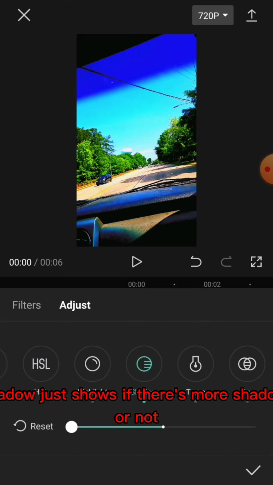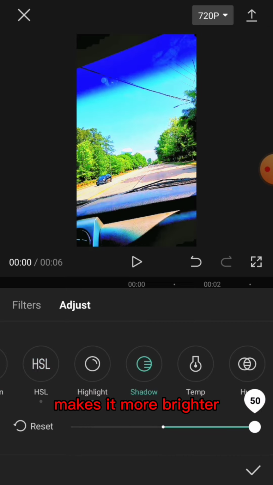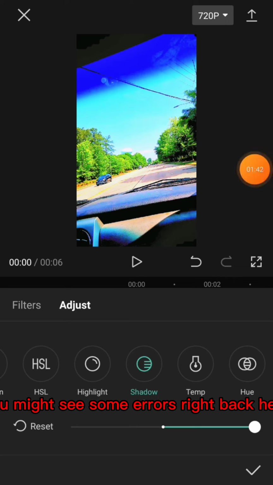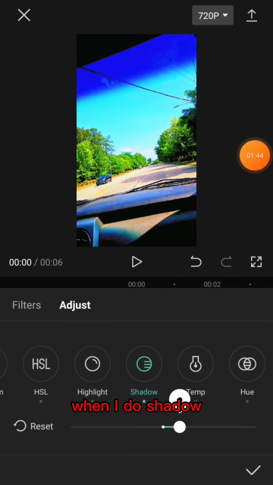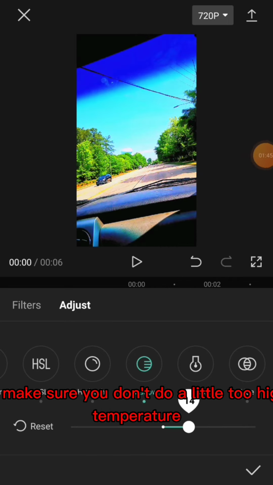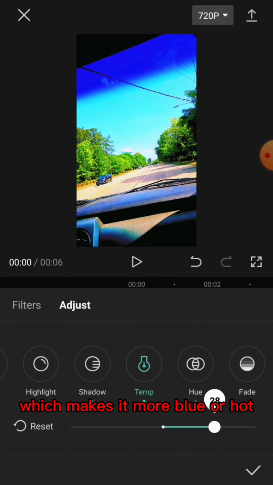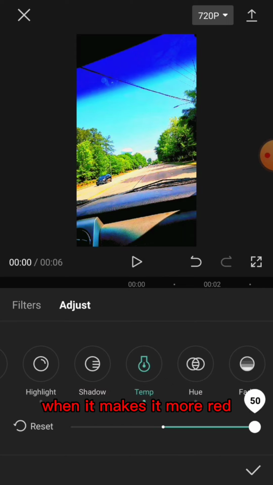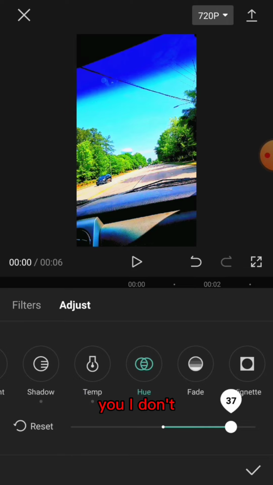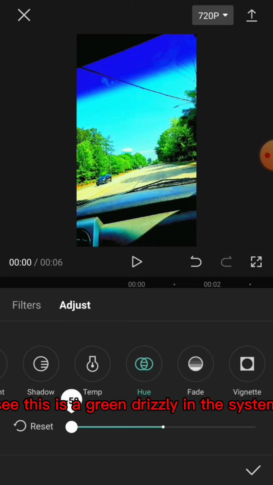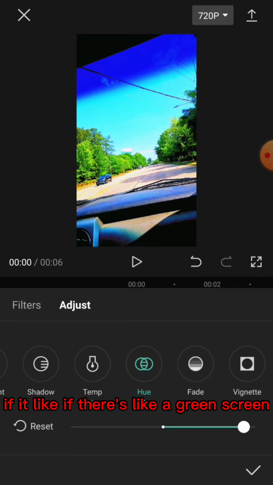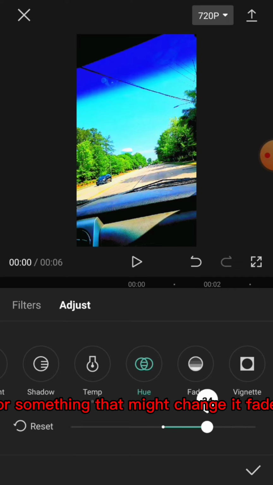Shadow just shows if there's more shadow or not, makes it brighter. You might see some errors right back here when I do shadow, so make sure you don't go too high. Temperature makes it seem cold, which makes it more blue, or hot, which makes it more red. Hue, this is usually green in the system. If there's a green screen or something, that might change it.